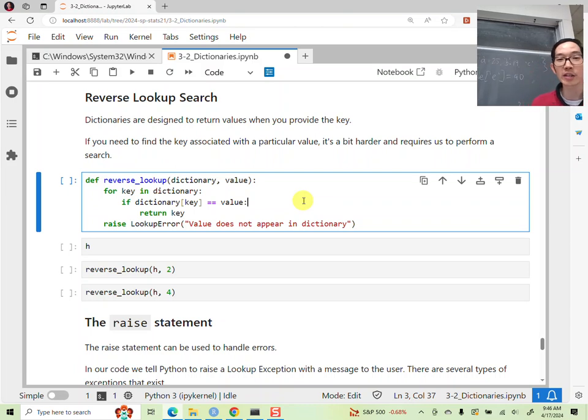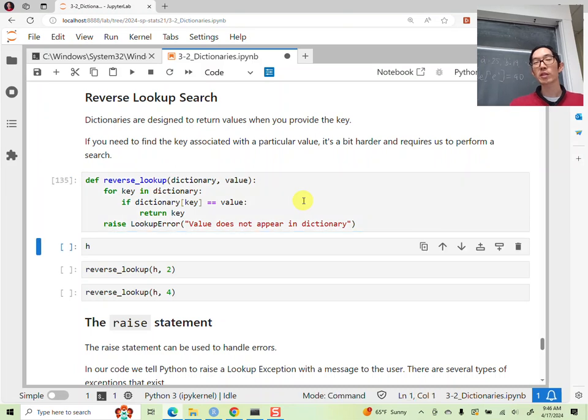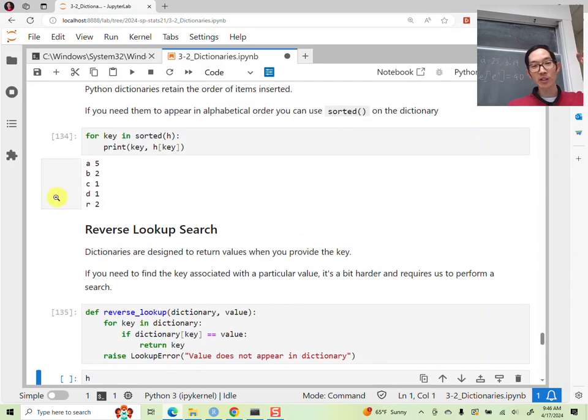Dictionaries are designed to return values when you provide a key. However, if you want to find the key associated with a particular value, that's harder, okay? And it requires you to perform a search. One of the reasons this is not a built-in feature is because Python doesn't care what the values are in a dictionary, so you can have duplicate values, right? You can't have duplicate keys, but over here, B shows up twice and R shows up twice.